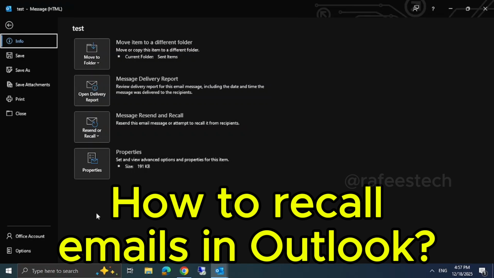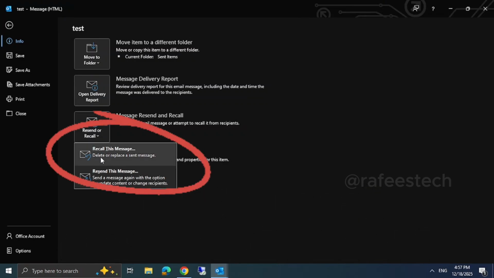Did you know that you can recall emails in Outlook? Yes, you can. Recalling an email in Outlook lets you retract it if the recipient hasn't opened it yet, useful for mistakes like wrong recipients or missing attachments.